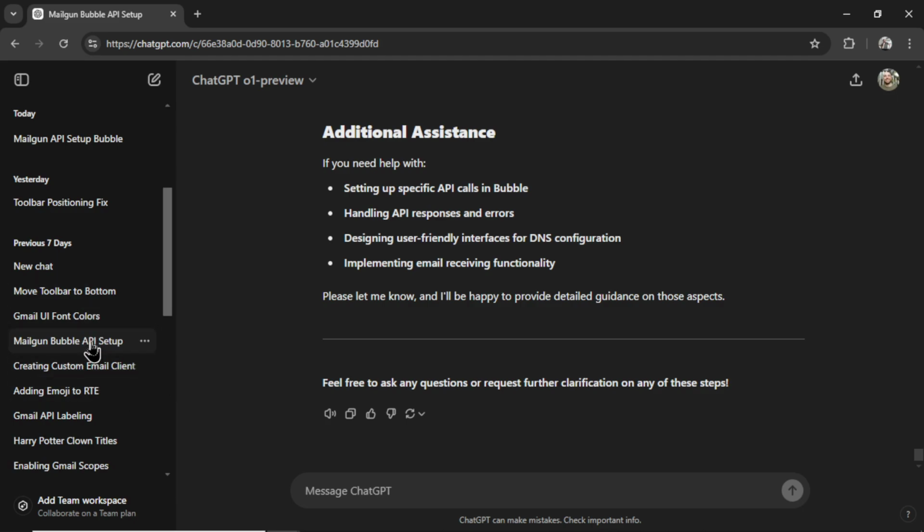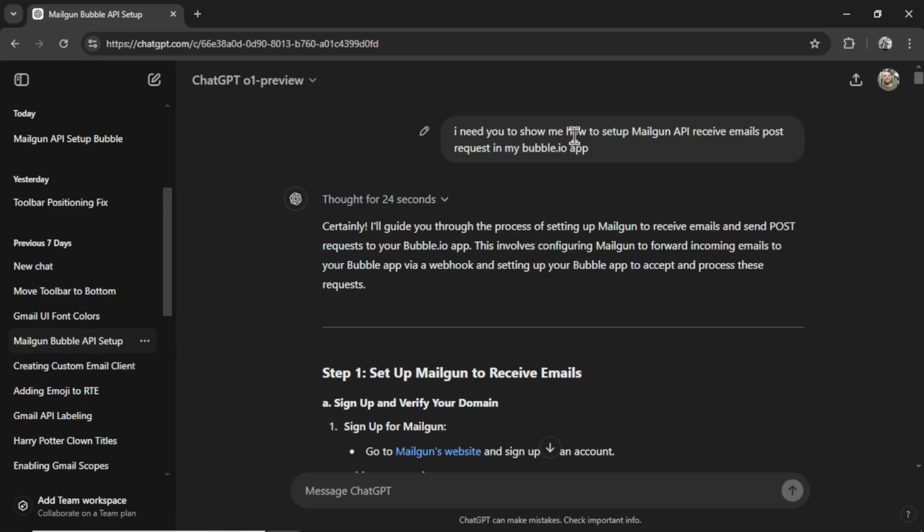Let's go through two more problems that I encountered. So the first was, I need you to show me how to set up Mailgun API in my Bubble app. Earlier in a different conversation, I talked through all of my options. First, I was going to use SendGrid, and ChatGPT recommended SendGrid for the email API, but I had problems setting up the account. So the next best option was to integrate with Mailgun.